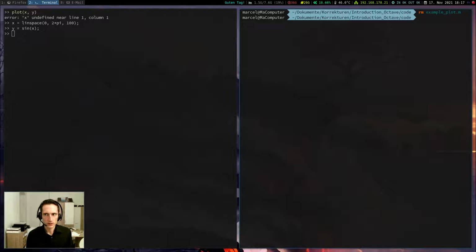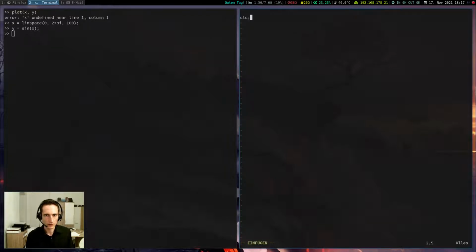So what I would do now is write a script file where everything is saved. Let's call the script file example plot.m, and then here I write everything as before. I clear the screen with clear screen. Then I close the figure, and x is linspace 0 to 2 pi, 100 points. Suppress the output with a semicolon, and y is equal to sine of x, and then plot x, y. And yeah, this is it.